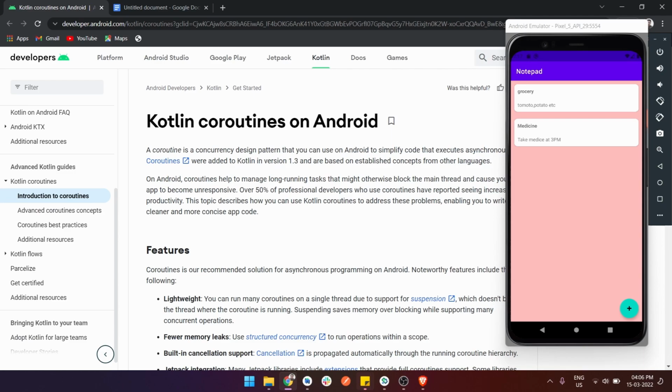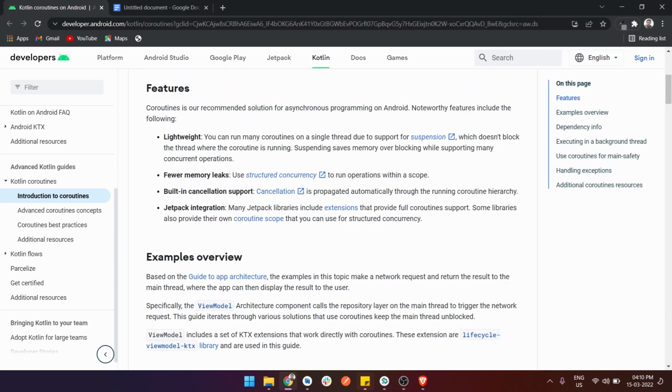A coroutine is a concurrency design pattern that you can use on Android to simplify code that executes asynchronously. On Android, coroutines help to manage long-running tasks that may otherwise block the main thread and cause your app to become unresponsive. The main features of Kotlin coroutines are they are lightweight, they have fewer memory leaks, they have built-in cancellation support, and we can easily integrate with Jetpack. Let's dive into the code.